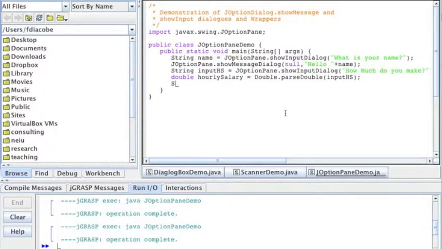Now what I will print at the end could be something like println, oh, so you make salary a week. Now you might be wondering, and rightly so, where do we compute salary? Well, we'll compute it here. It's going to be a double salary, and it's going to be your hourly salary times 40, because usually people work 40 hours a week, for example.